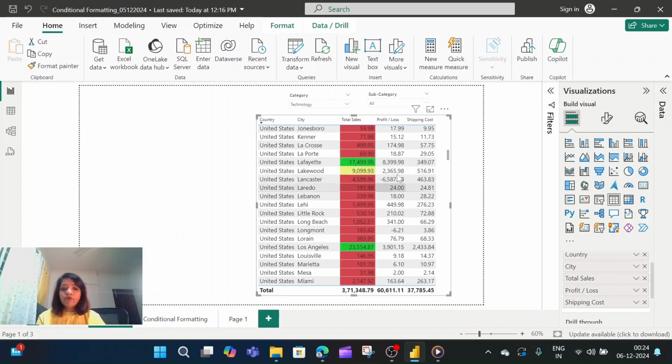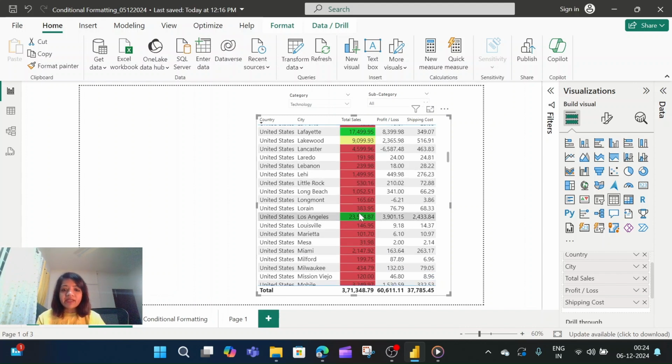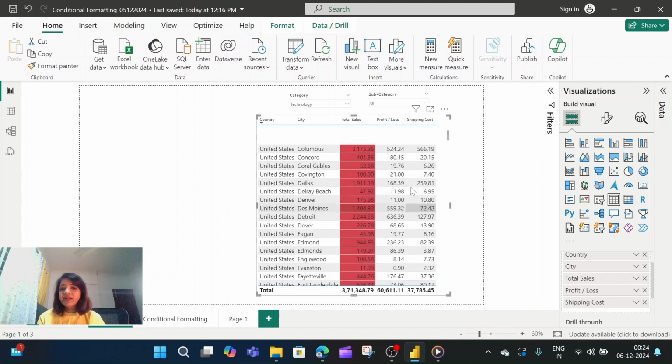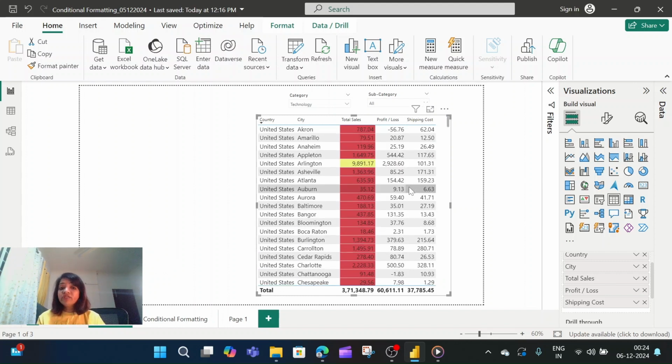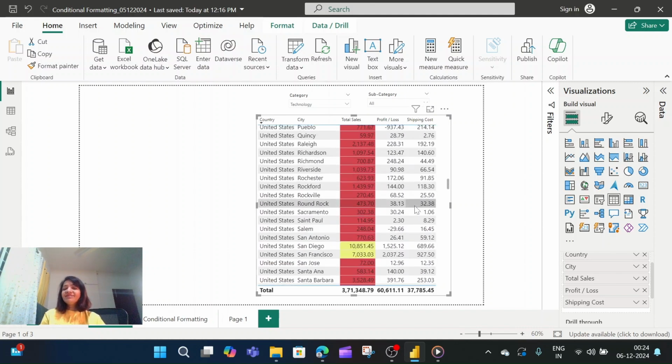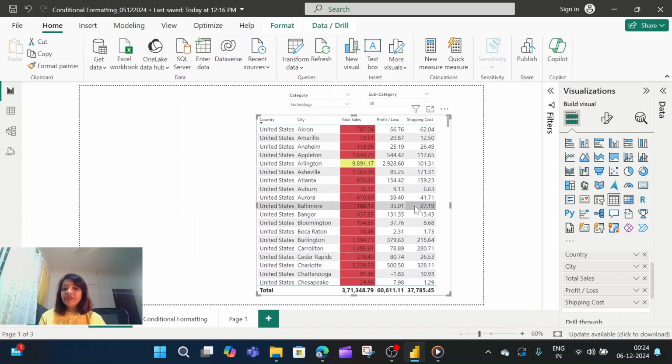So now you can see it will be very easy for you to understand. For example, wherever it is green, that means these cities are doing very good. Wherever it is red, that means these cities are not generating good sales. Wherever it is yellow, that means these cities are doing moderate. At a very quick glance, it will be very easy for you to understand your data.